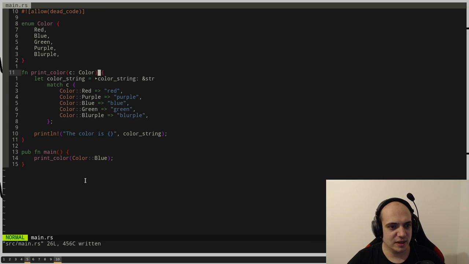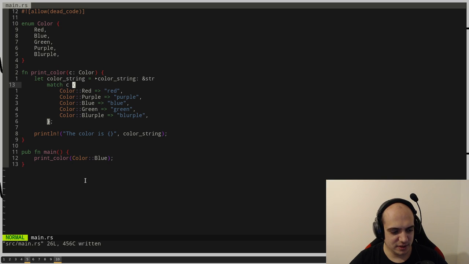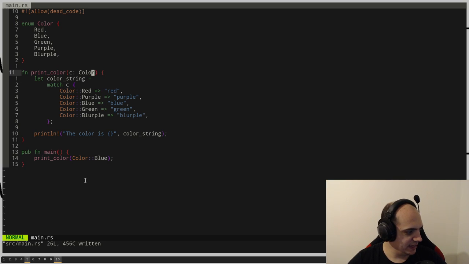Okay, so color is a type that can either be red, blue, green, or purple. Nothing more, nothing less. So in this function, I'm going to take a color. Got it? Okay. So that's the basis for the enums. The type is color.